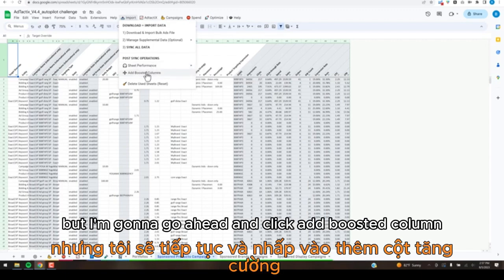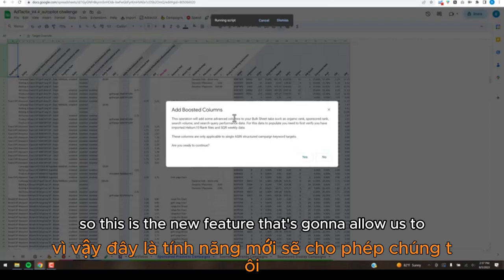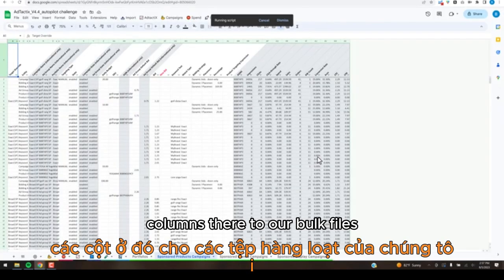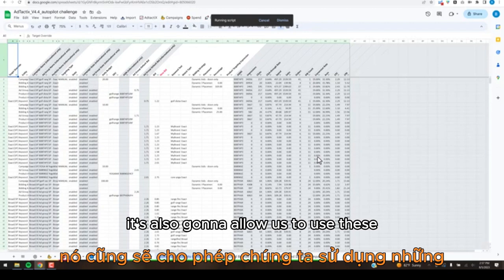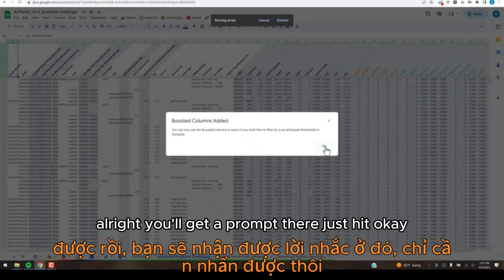But I'm going to go ahead and click Add Boosted Columns. So this is the new feature that's going to allow us to, you can see there, add some additional columns to our bulk files. It's also going to allow us to use these columns as thresholds in the Autopilot dashboard. All right, you'll get a prompt there, just hit OK.